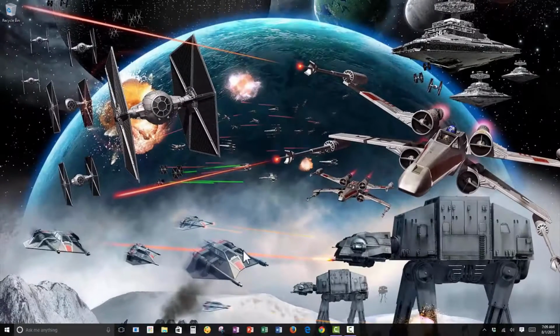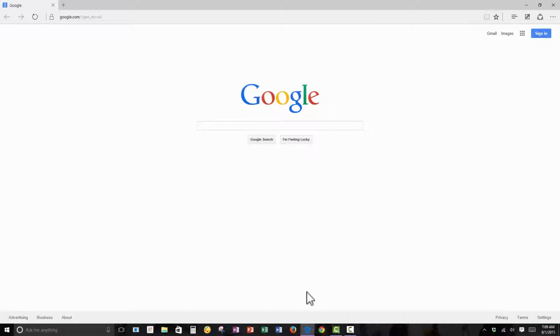The other really neat thing you're going to get is this new browser called Edge. And this is taking the place of Microsoft Internet Explorer. Internet Explorer is actually still in Windows 10, and I'll show you how to find it. But Edge is their new browser, and it has some neat features. I like it because it's very simple.